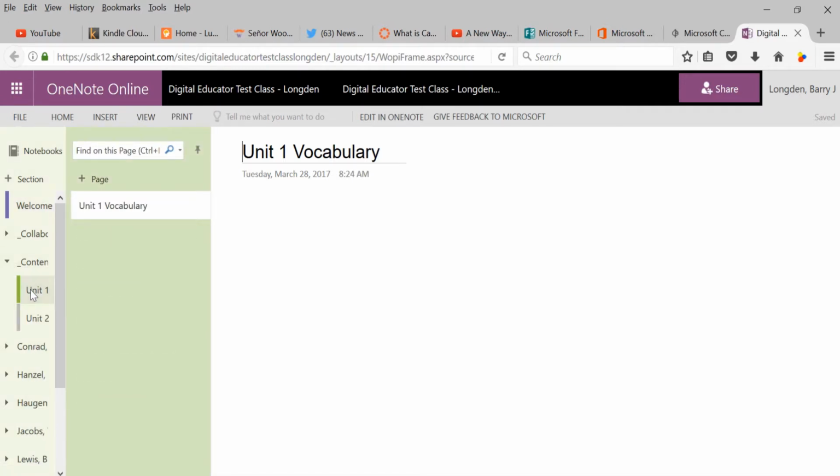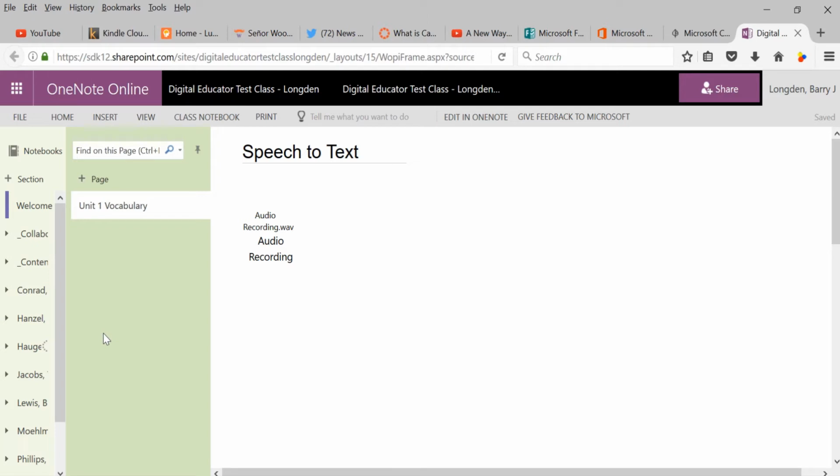So notice that we have the Unit 1 section selected. We have the Unit 1 vocabulary page. That one's up there, so that one still exists. Let's take a look at one of the students here, and we'll show that that same file is now inside.